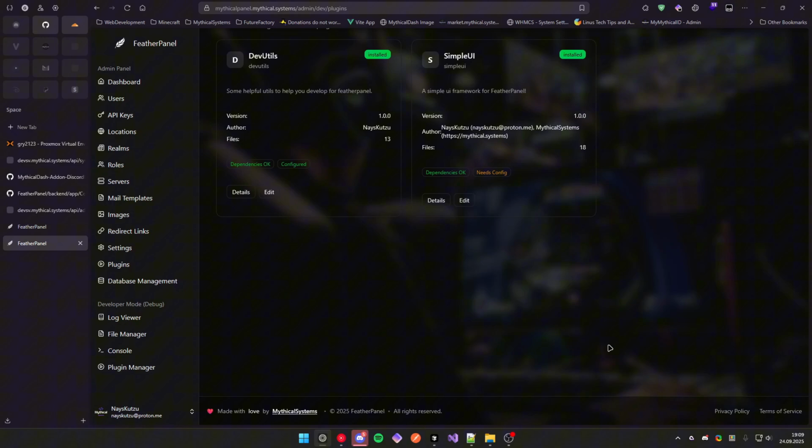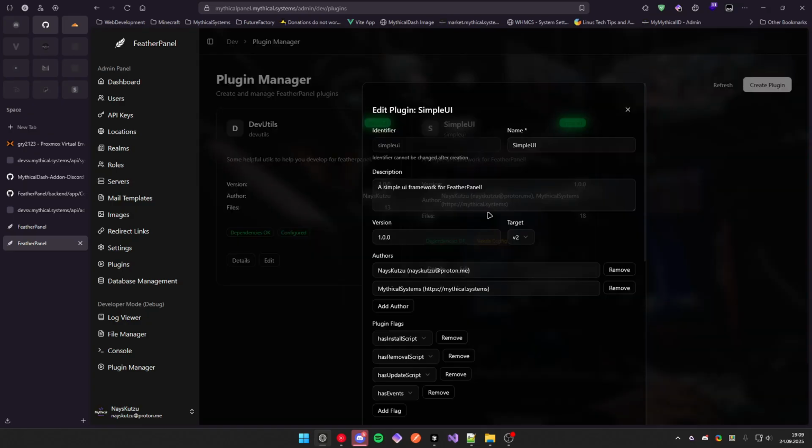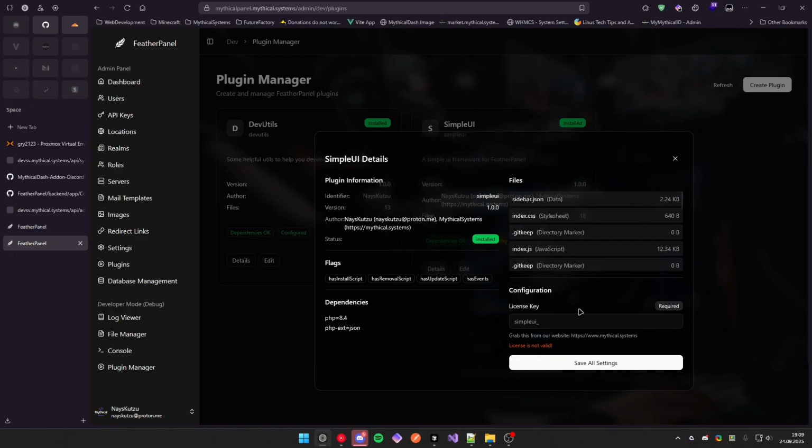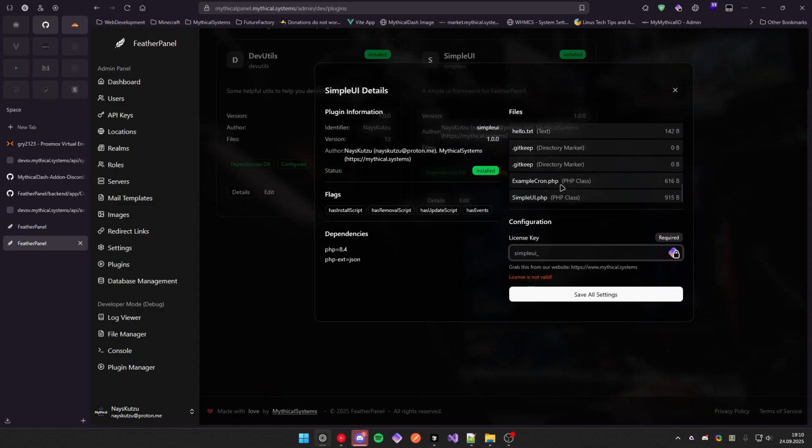A job has already started in the background, and it already created the plugin in the back. Of course, we can edit the plugin. As you see, we can manage everything, or we can see some details. Here we can see the configuration. Grab this key, and here we can enter the key. "License is not valid" because we didn't enter anything. We didn't use a regex. That might be a bug though. And here are the files that the plugin was created with.